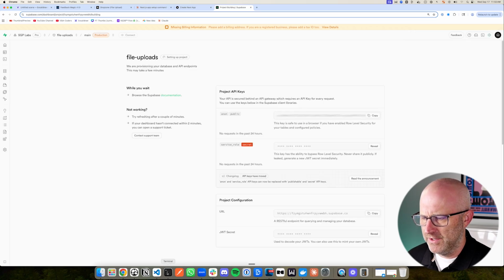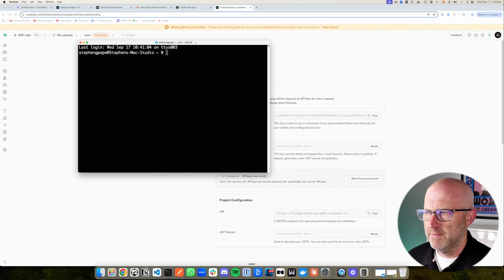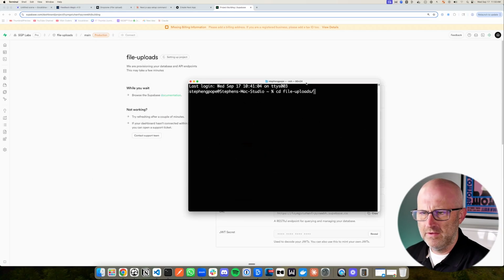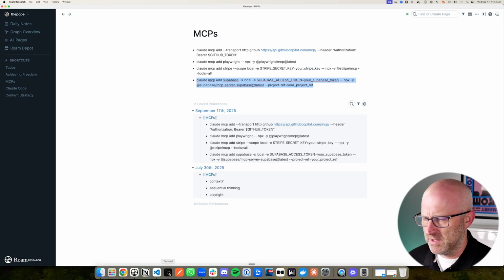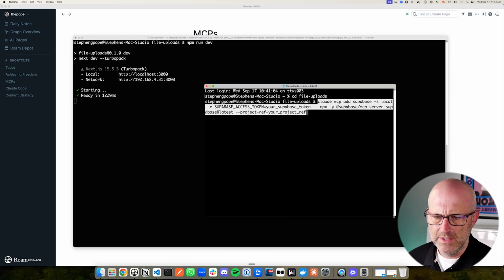And while that's starting up, I'm going to create another terminal. And I'm going to go into cd file uploads. And now I'm going to go ahead and add the MCP for Supabase just to help us build this out easily. I'm going to go ahead and grab this command, copy it into my terminal here.